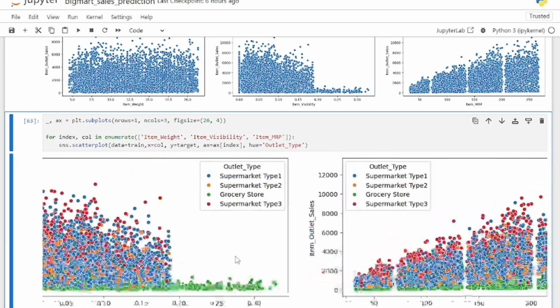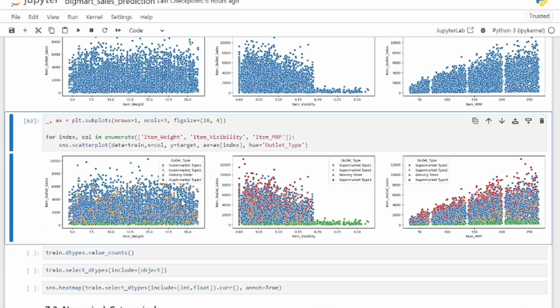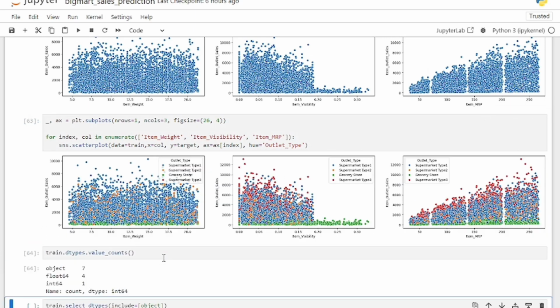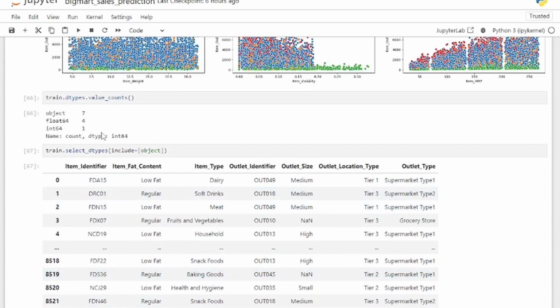So you can see the output. After that, first I'm looking at the data types. Then I'm just selecting the object columns alone. So these are the object columns. I can see there are some 7 object columns present.